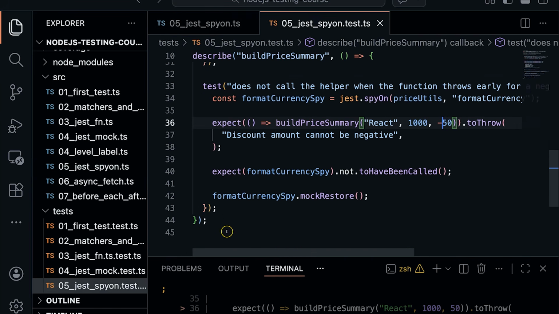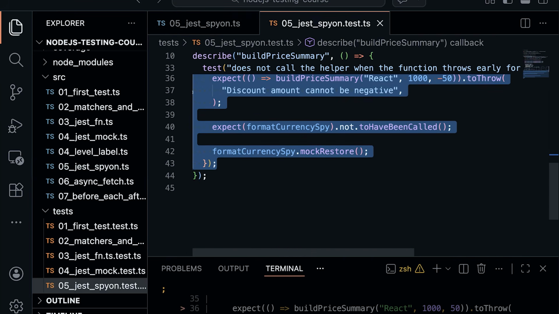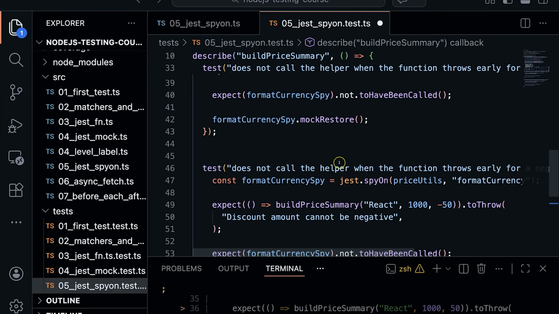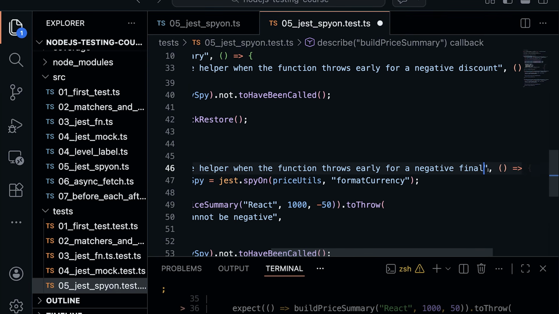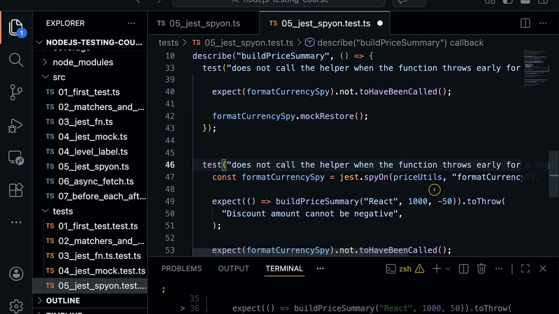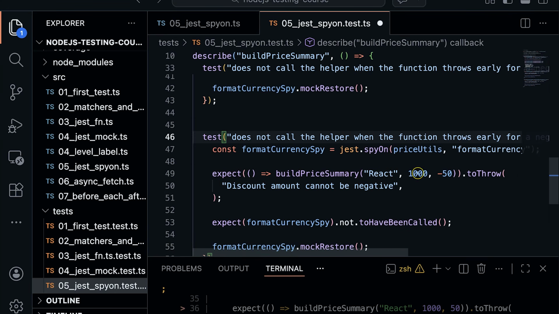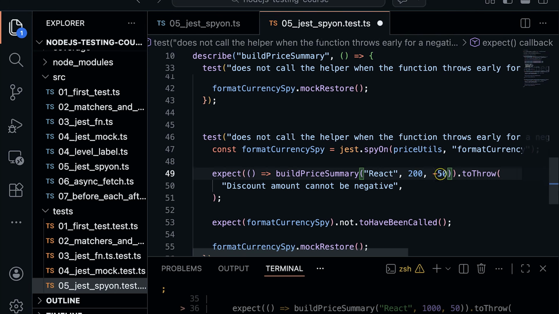So what I mean is that if I copy this and paste it here, it simply doesn't call the helper when the function throws for a negative final price. So we need to handle that. I'm passing my original price as 200, but I'm passing my discounted price as 500. It's not possible, right? Your discount should not be more than the price itself.